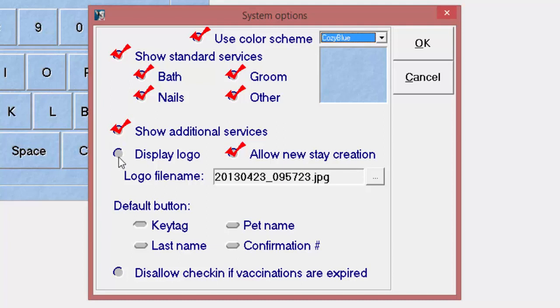We can also choose to display a company logo, which will appear in the box to the right on the touchscreen. The Allow New Stay Creation is going to be the option we select if we want to check that box in Kennel Connection 6 to allow Kennel Connection to create a reservation and check it in when a customer enters a reservation through the touchscreen.